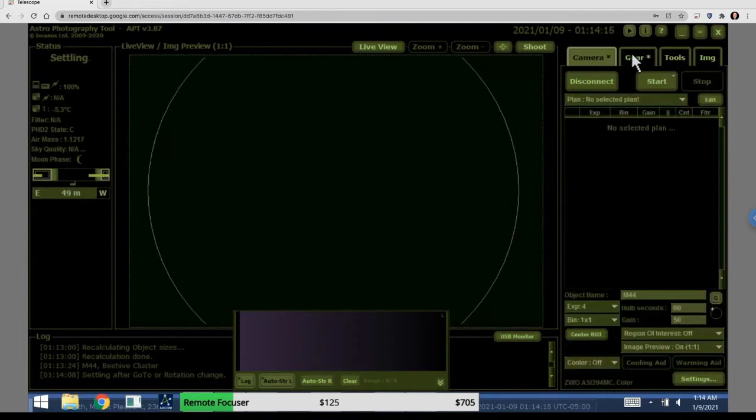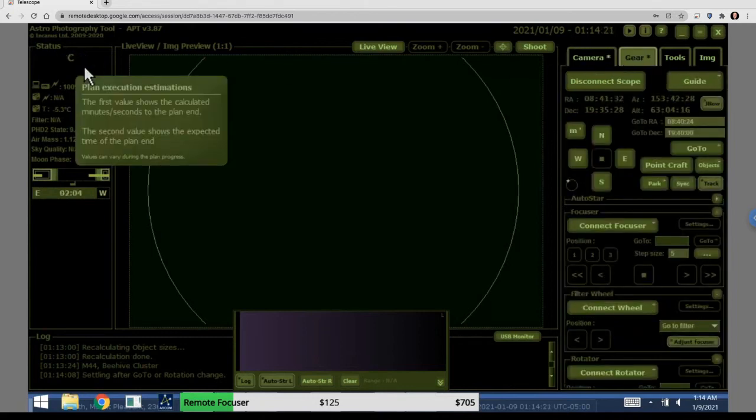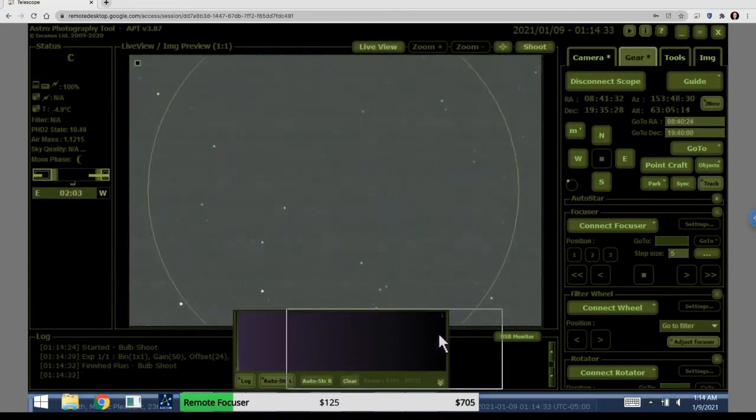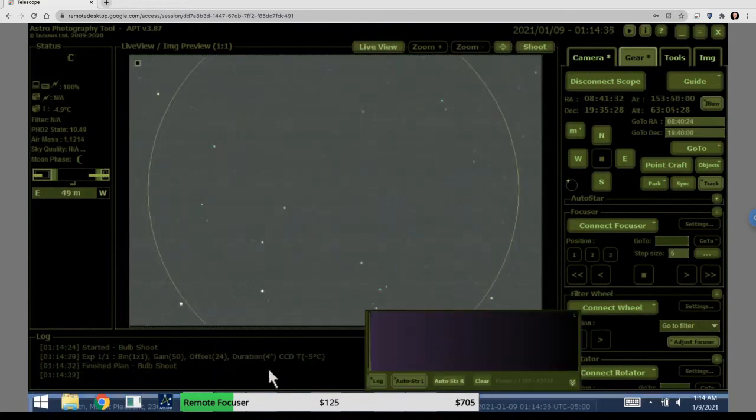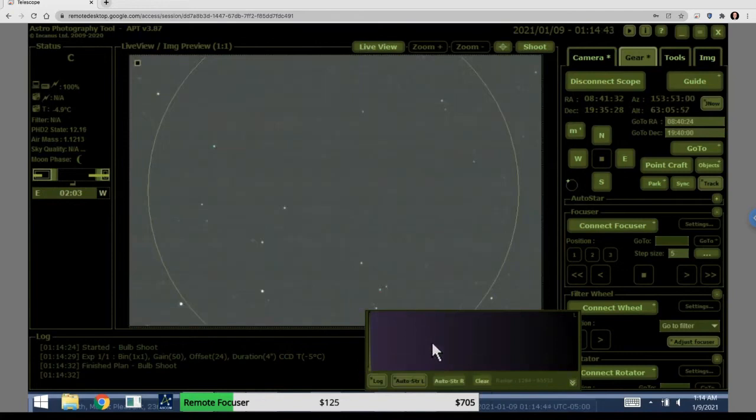Okay, got the right camera on. It's settling. Okay, with a C there, that means that it's where it's supposed to be. So let's shoot an image. This is a 4-second image, I think. Yep, 4-second image. Got a few stars out there, a nice clear sky. Good sign, good sign. Re-auto stretch it real quick.